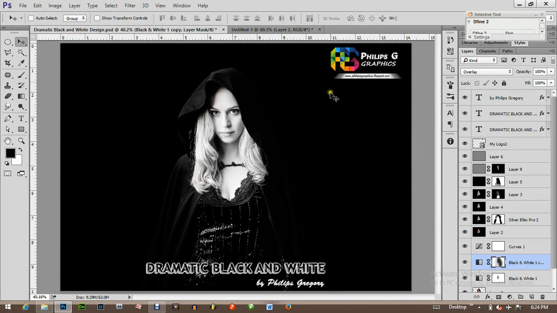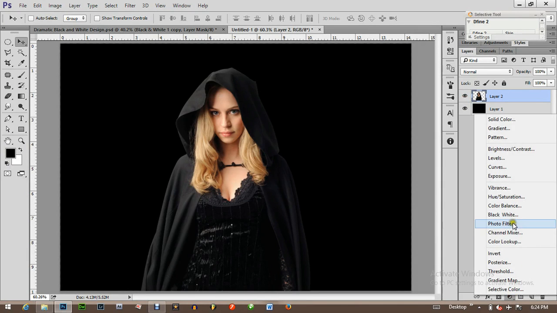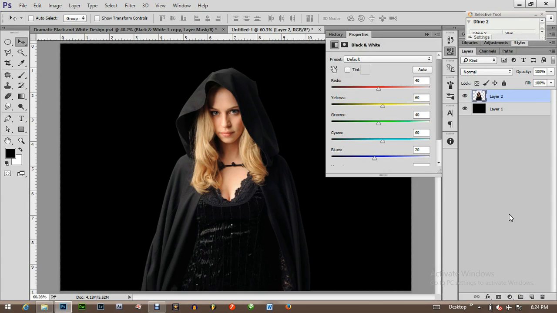Okay. Now the first thing I'm going to do is to click on my adjustment layer. First things first, I remove the background of this image. And the next thing, I'll click on my adjustment layer. I'll click on my black and white. Okay, now I'm going to change the blending options to soft light.